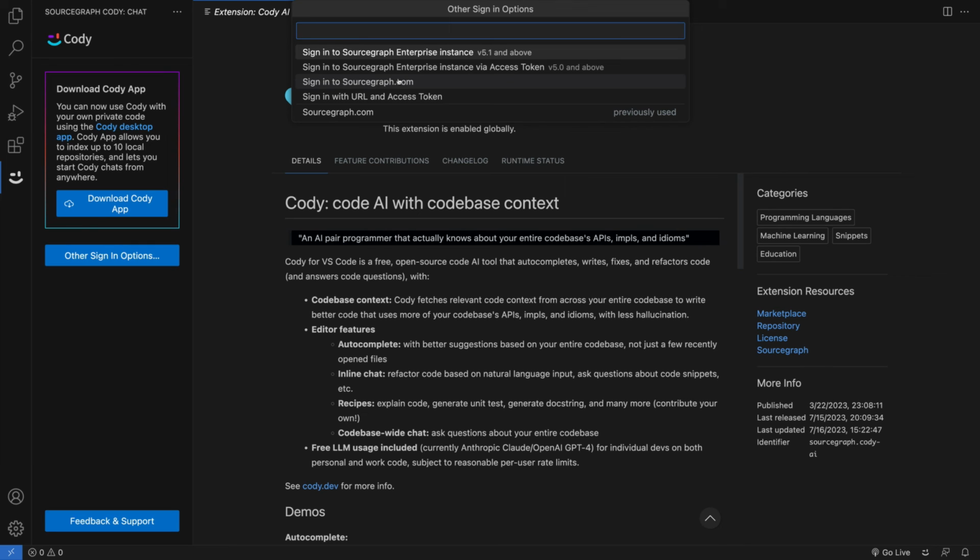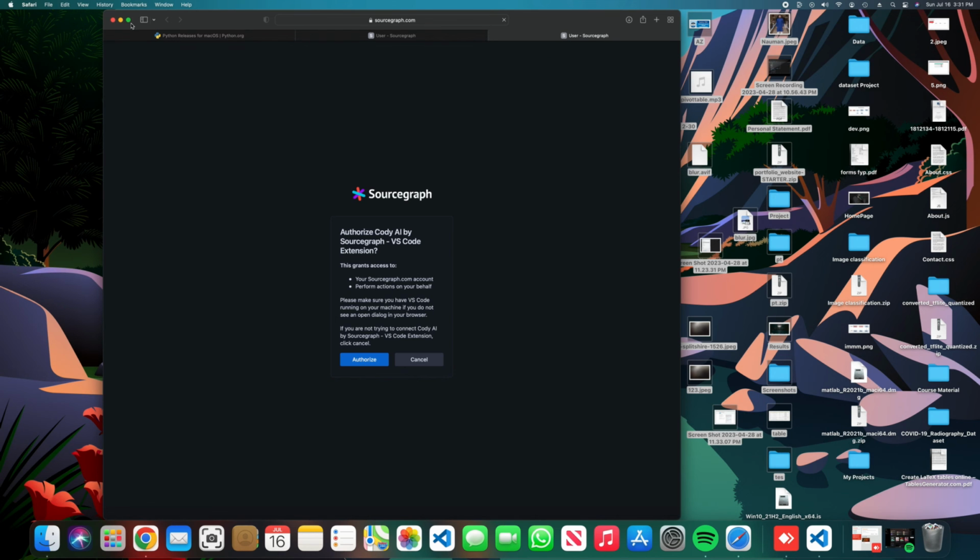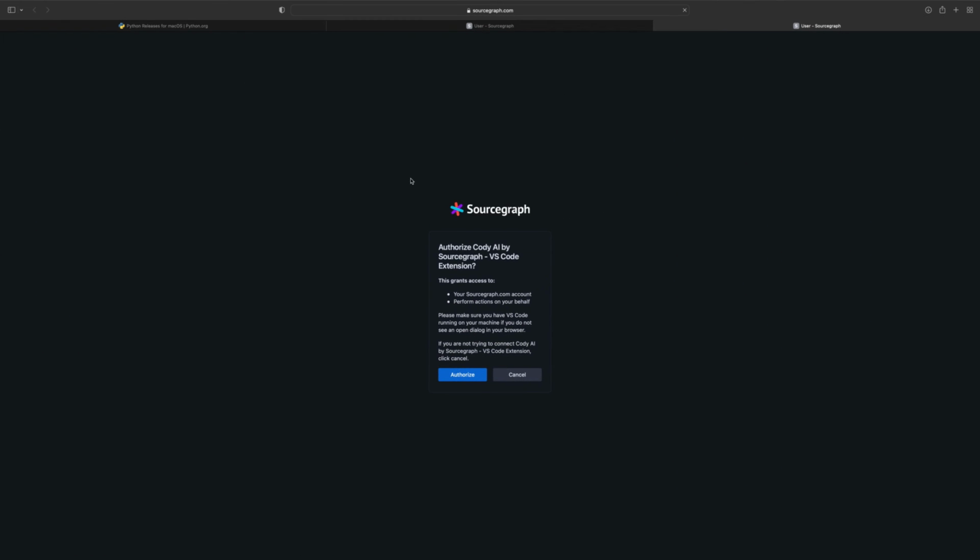So that's the biggest advantage. You are getting a wonderful tool for absolutely free. If you're a developer, it's just a paradise for you. So I'll click on this. It will say, do you want Code to open the external website with this link? I will click on open. Yeah, you see my account was already logged in.